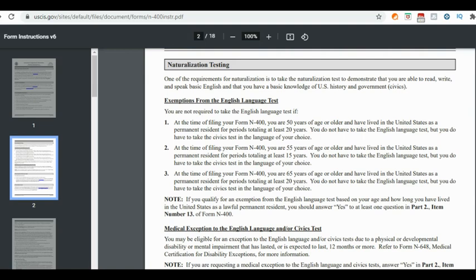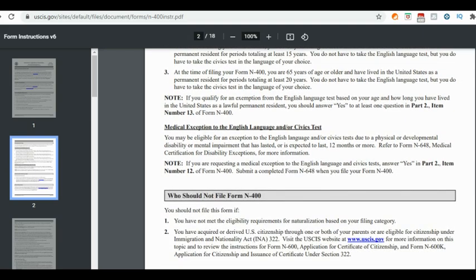For the language test, some people are exempted. You are not required to take the English language test if you are exempt, so you have to read this and see. Like the first one here, they say if you are 50 years of age and have lived in the United States as a permanent resident for at least 20 years, then you are exempted from the English test. The same thing over here for the civics test. You read through this, and also there is a medical exception as well.